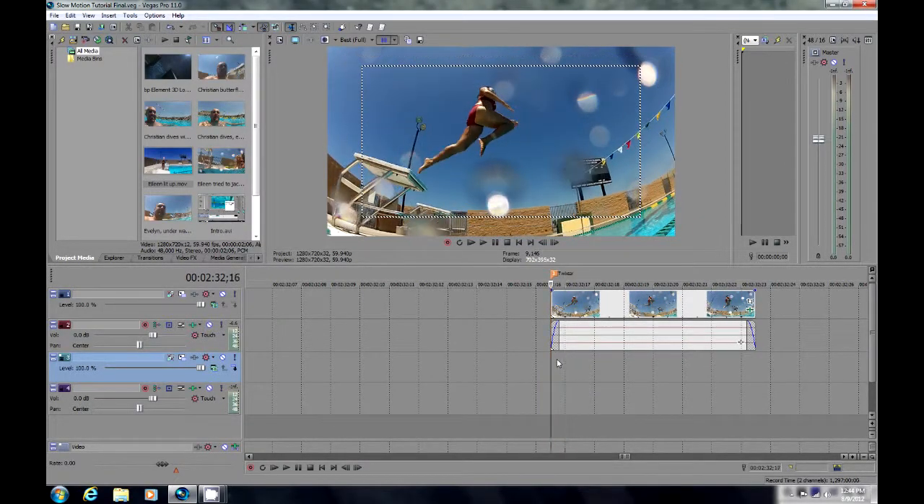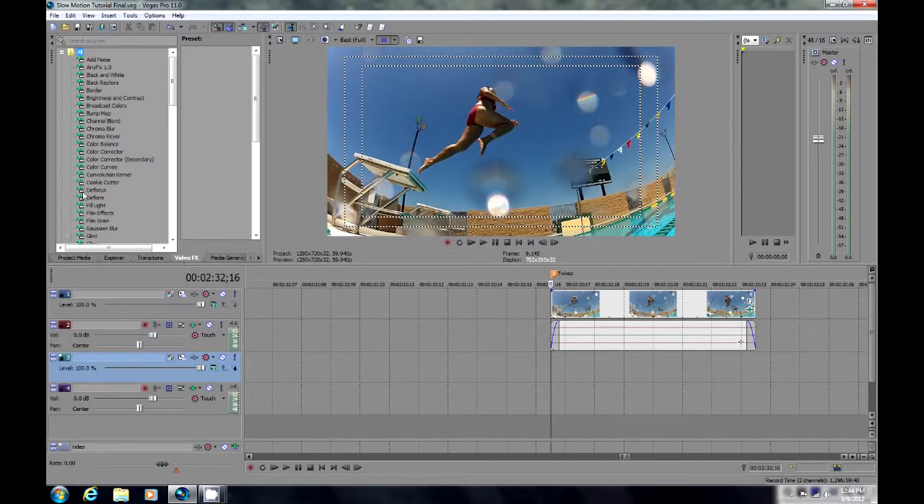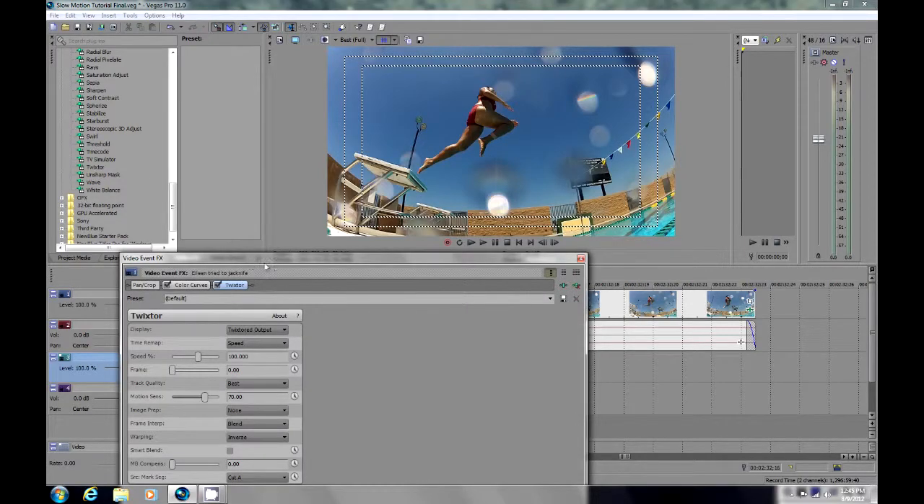Okay, and in the example that I showed you, I was able to get relatively smooth results using a third-party plugin by Revision called Twixtor. So I'm going to go ahead and show you how that plugin works. I'm going to go up to my video effects, scroll down here to Twixtor, and just drop that on my clip. Now we've got a whole mess of parameters right here.